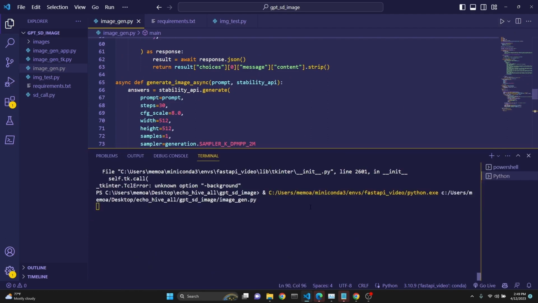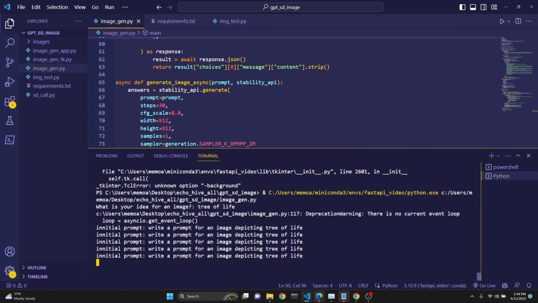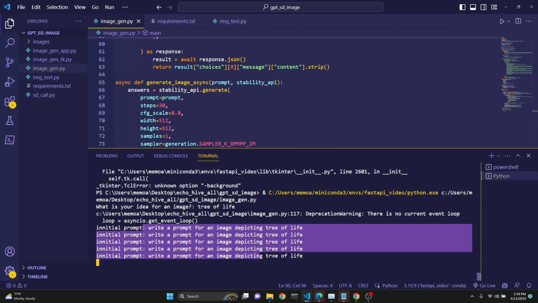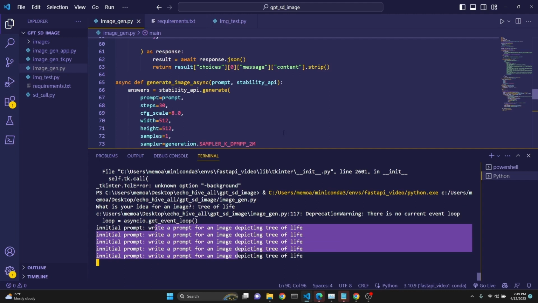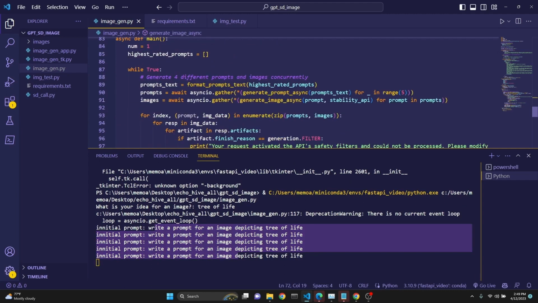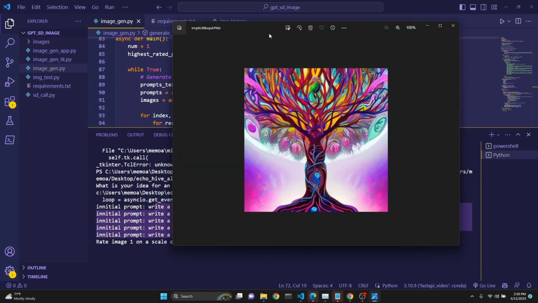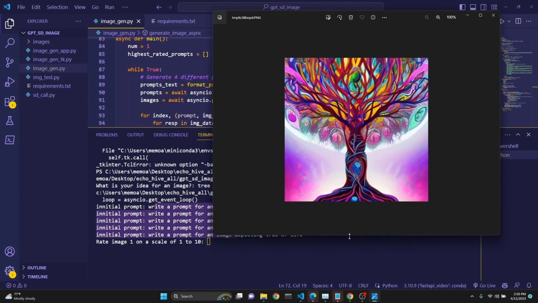I'm just going to quickly run this. Then we get prompted with what is your idea for an image. I'm just going to type tree of life. And then as we see, we start 5 processes immediately. We're generating an initial prompt. And then initial images. You can increase this, but we're going to start with 5. When the images are generated, they are displayed to us.